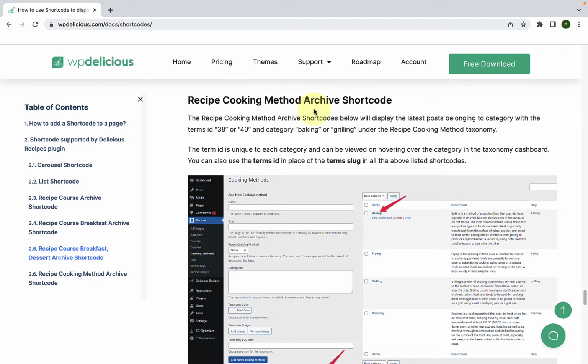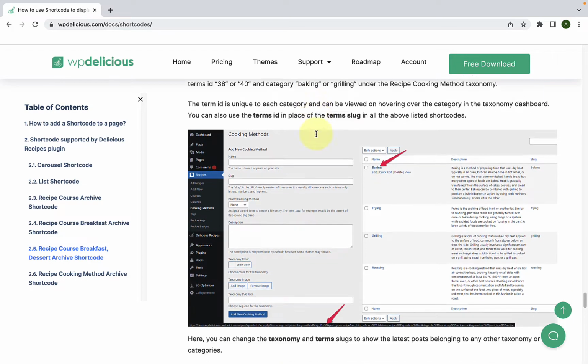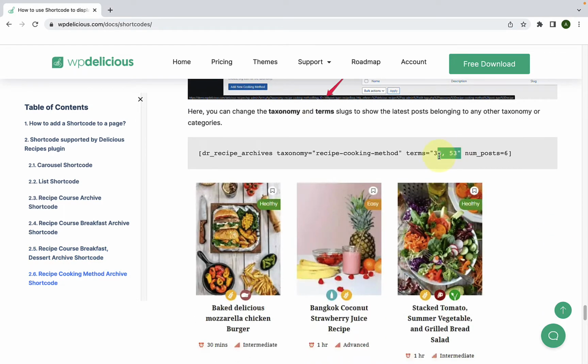Sixth is Recipe Cooking Method Archive shortcode. The Recipe Cooking Method Archive shortcode displays the latest posts belonging to the category with the terms ID and category under the Recipe Cooking Method taxonomy. The term ID is unique to each category and can be viewed by hovering over the category in the taxonomy dashboard. You can also use the terms ID in place of the term slug. Here, you can change the taxonomy and term slug to show the latest posts belonging to any other taxonomy or categories.